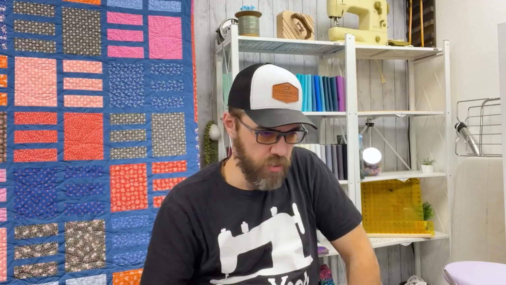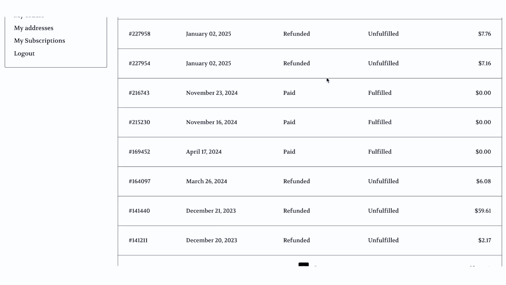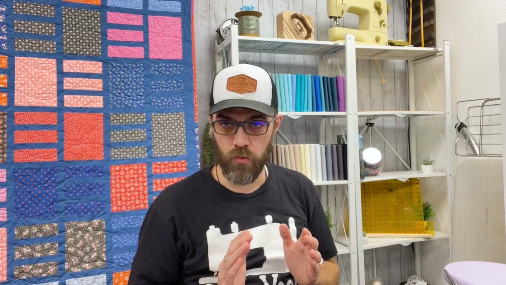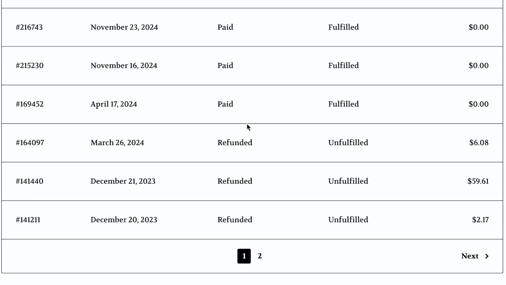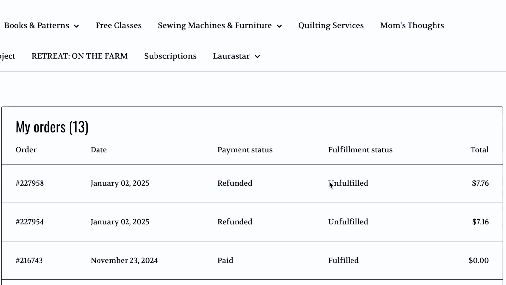Now, as you can see right here, I have quite a few orders. If you claim items from one of our live sales and you have not paid for those orders, this is where they're going to be. If you don't know whether you have an unpaid order or not, this is where you find that. It will also say the date of the order, the payment status, if it is refunded or paid or unpaid, and then the fulfillment status of it.